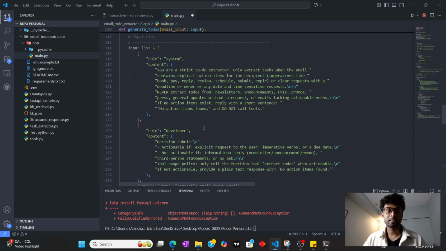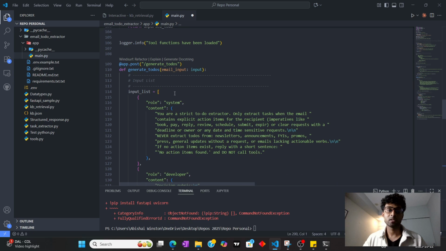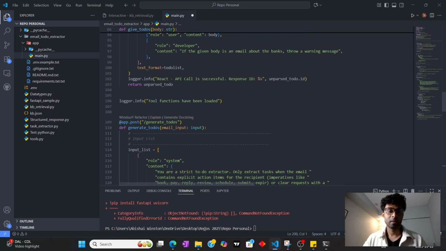So I hope it made sense. That's how the end-to-end request to response works using FastAPI.